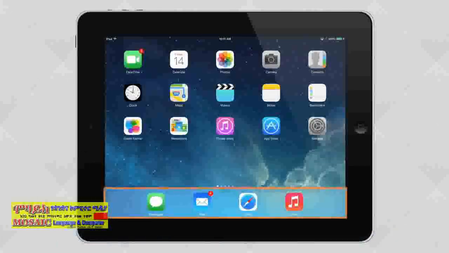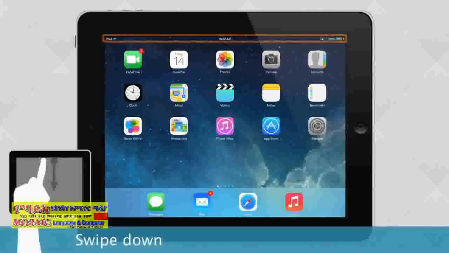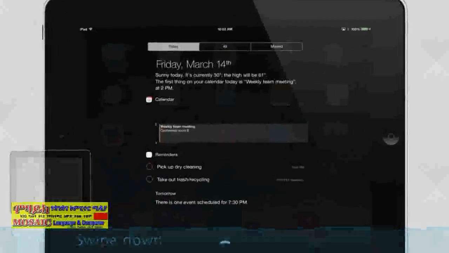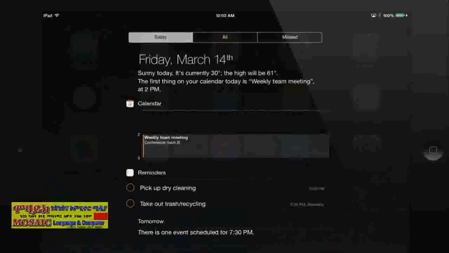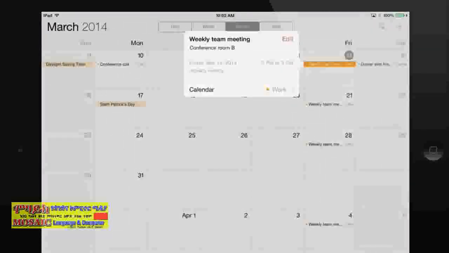There's also the dock at the bottom and the status bar at the top. Here you can swipe down to view your notifications. Notifications can alert you to many different things on your device, including new messages, emails, reminders, and more. To open a notification, tap the one you want. You'll be taken straight to the source, in this case, the Calendar app.